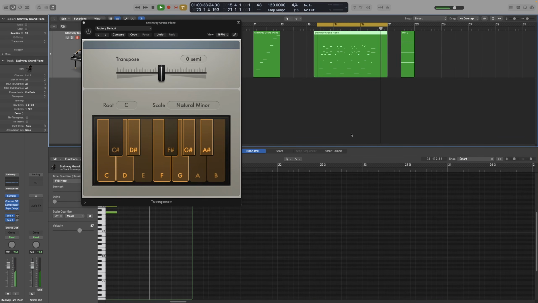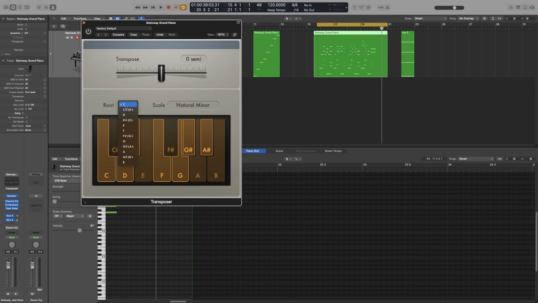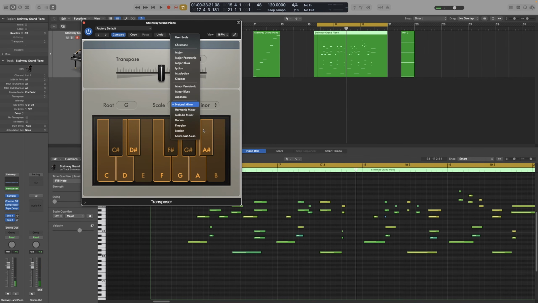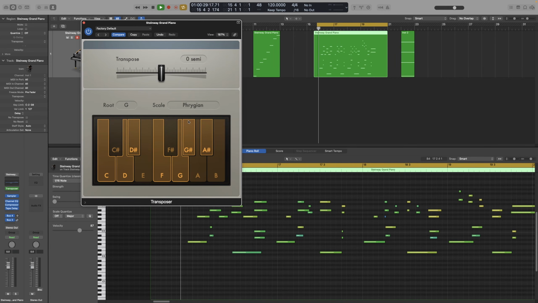Okay, so our example is in G minor. So let's actually take G and let's have a listen. Natural minor, so nothing will change. Now let's say that I want to make this one, I don't know. Oh, let's do Phrygian. That's a very, very different color.